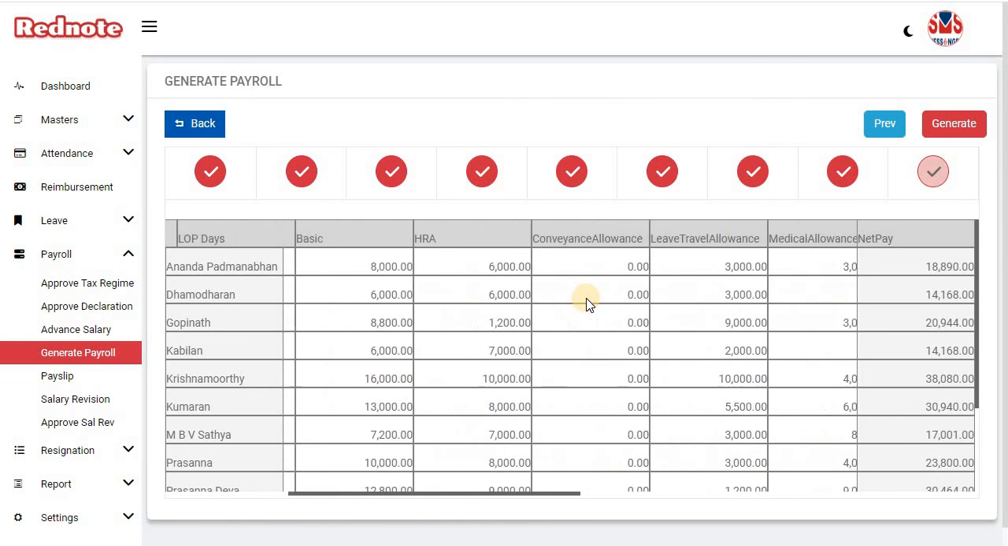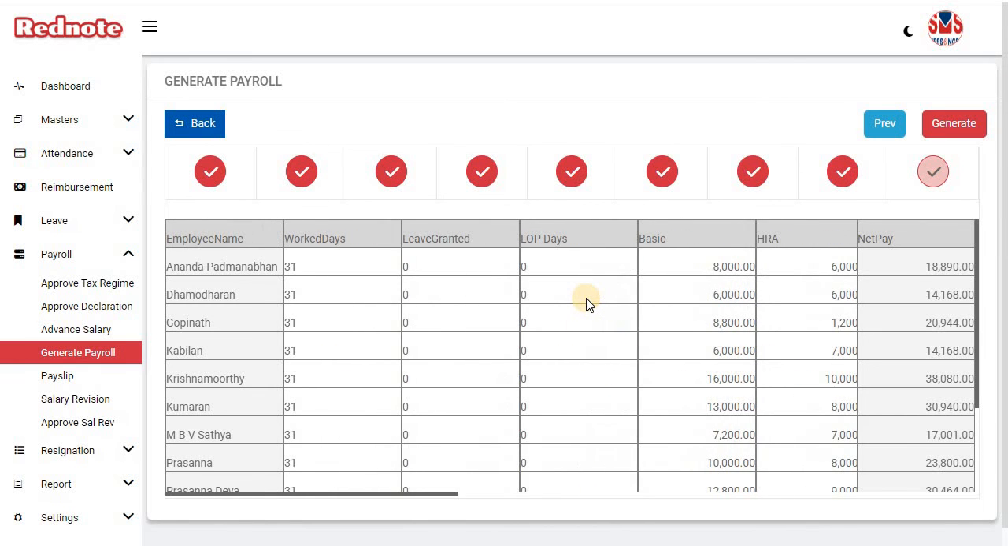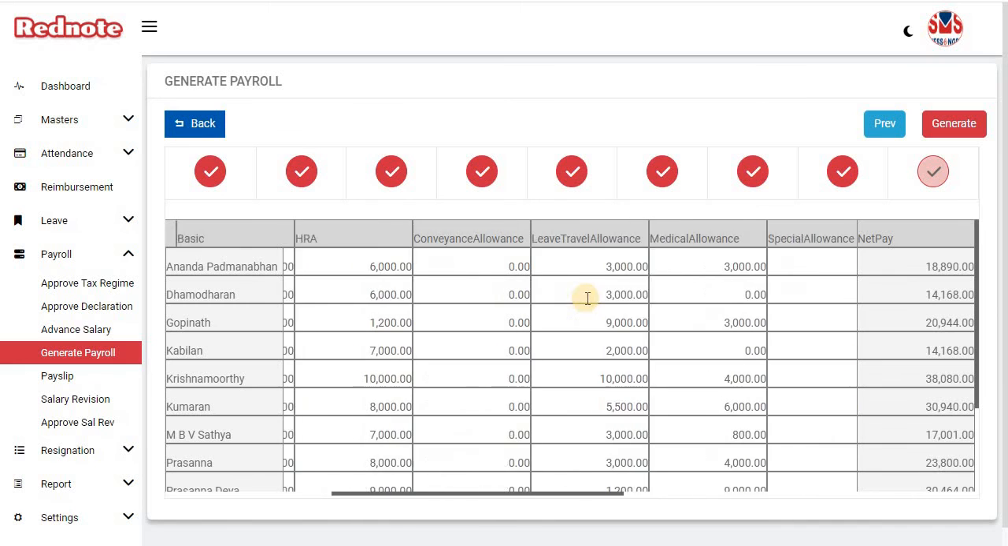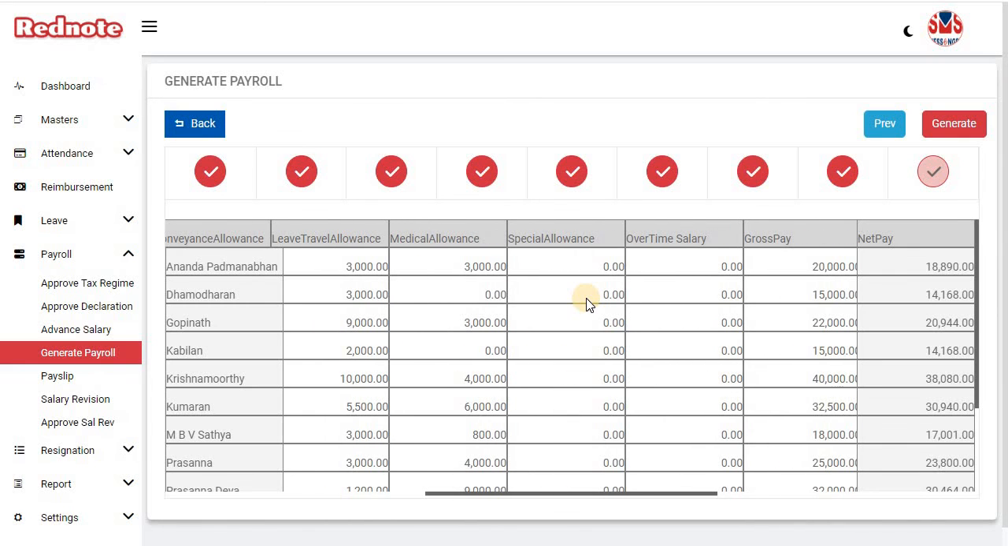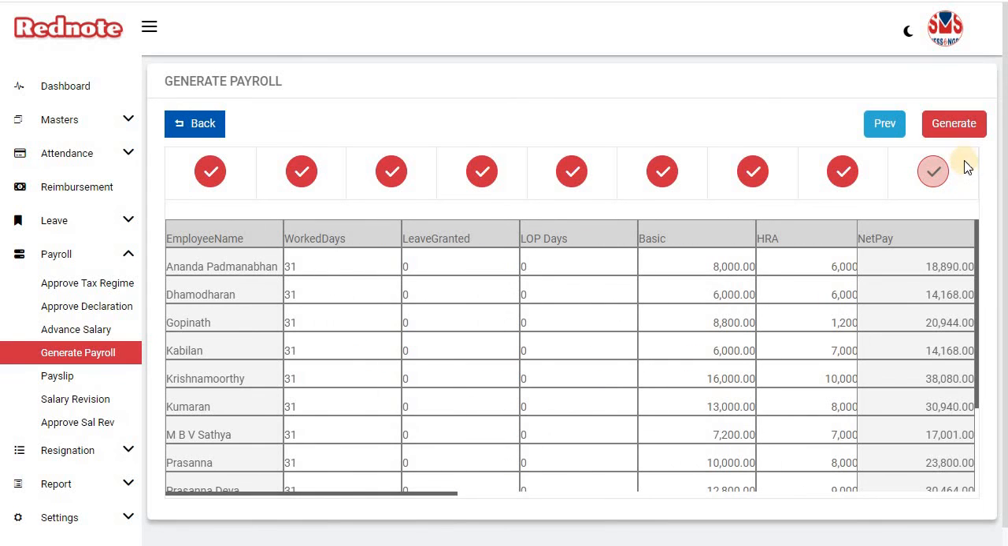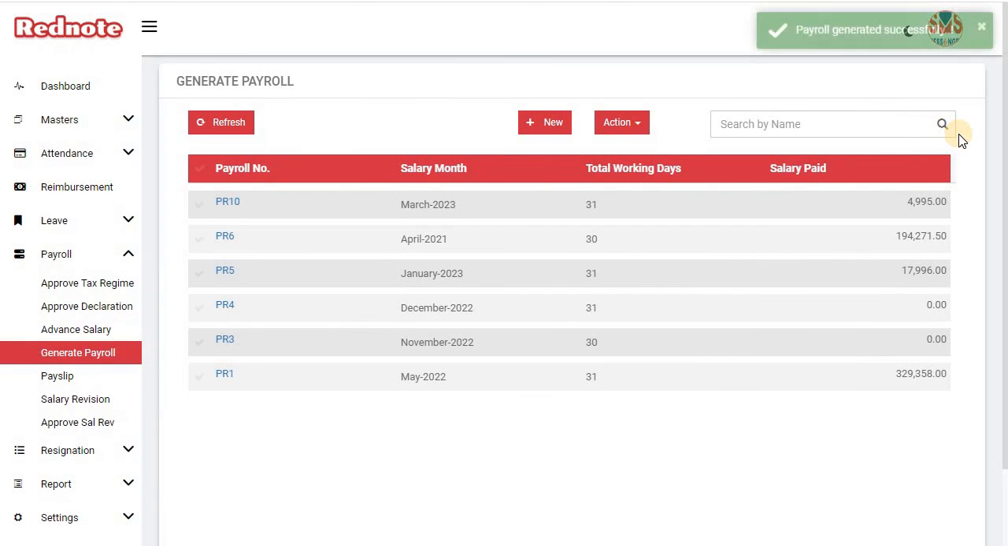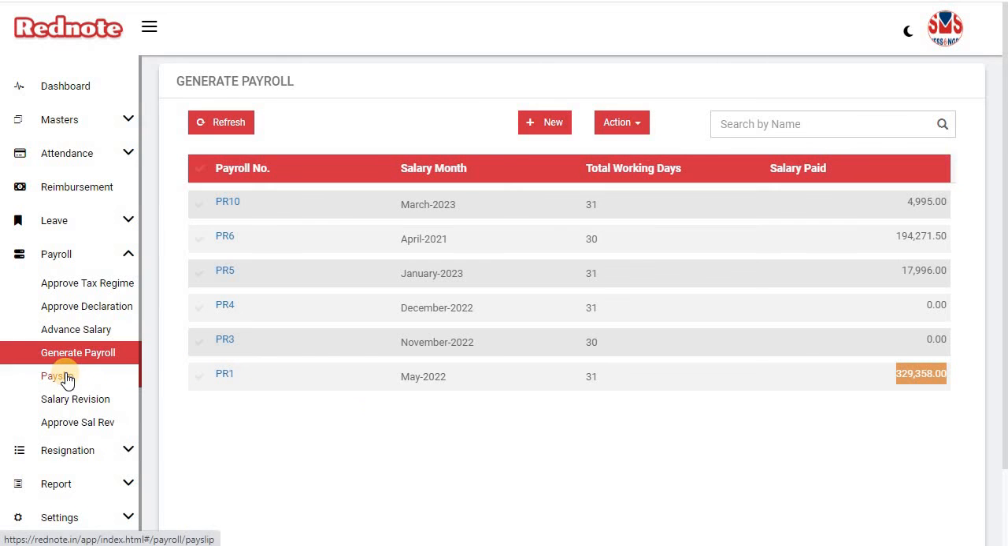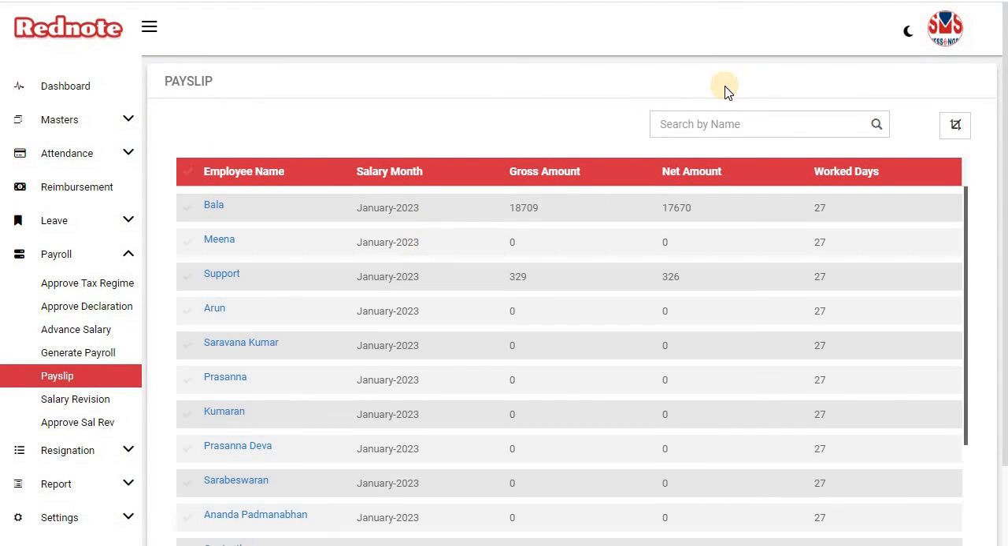Salary process. Now the salary process is calculated based on the attendance, salary revisions and advances. You can see I'm clicking generate. That's all. The salary to be paid for the month of May is 3,29,358 rupees. Now I'm going to show you the payslip format.